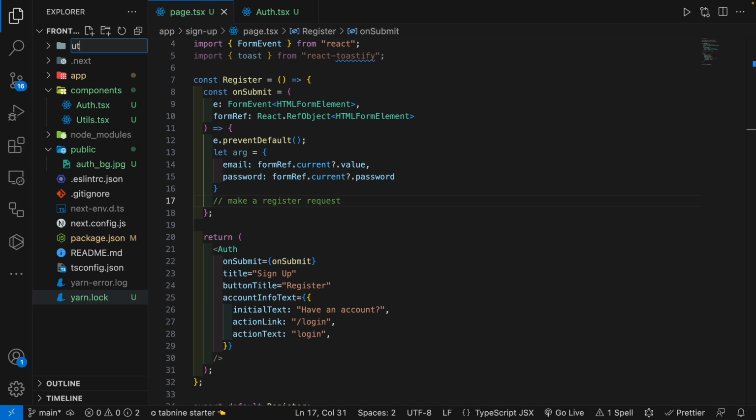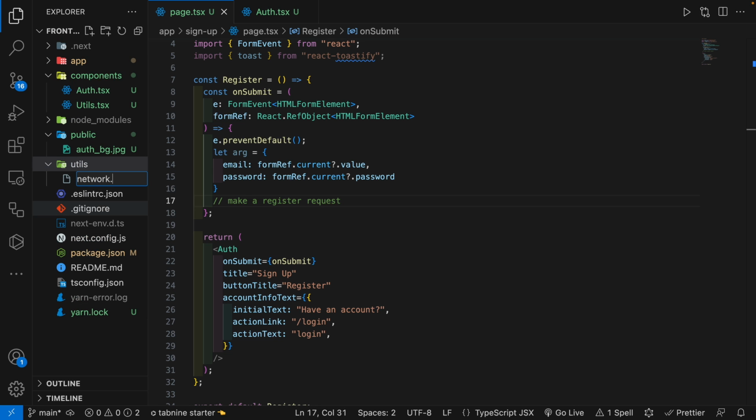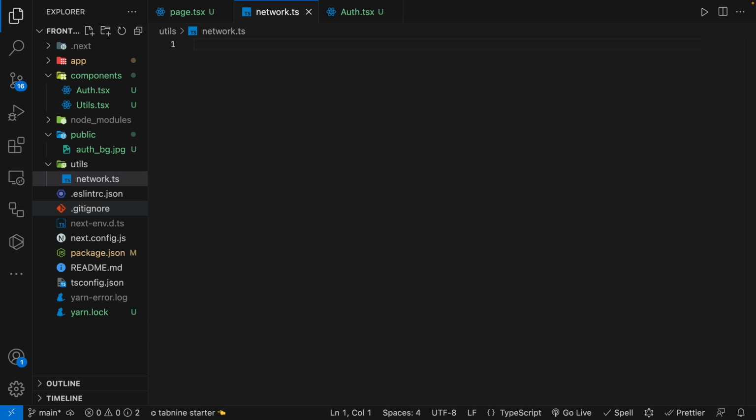and call it utils, just like we have it with our backend. And in here, I'm going to have network. And this is just going to be a TS file. It's not going to be a component. So within our network, I'm going to define the base URL. So here I can have const baseURL.